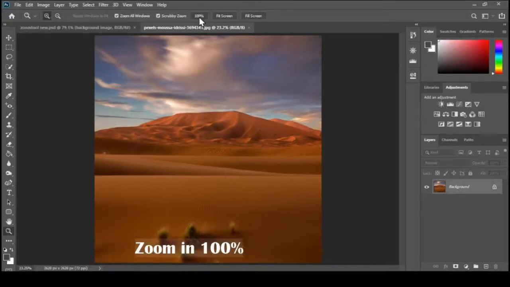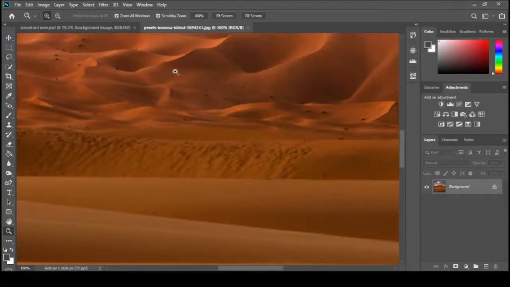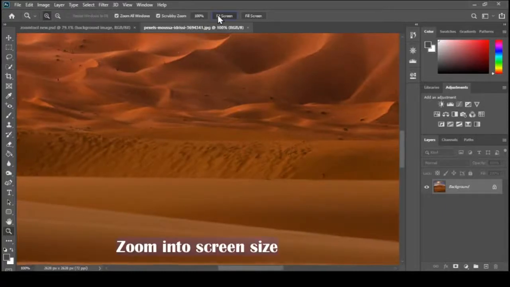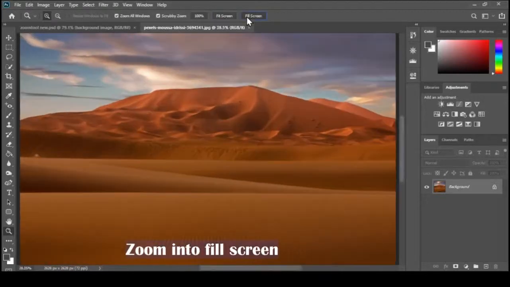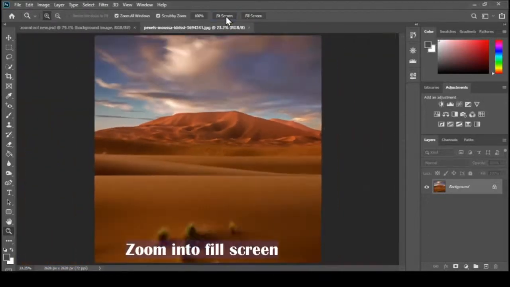You can zoom the object to 100% with this. You can zoom the object to screen size via this. You can zoom in on the object to fill the screen with this option.